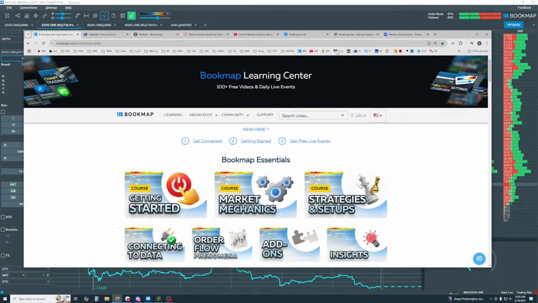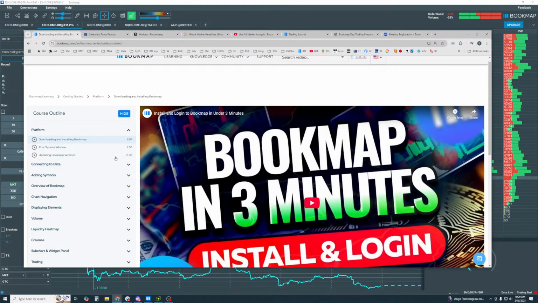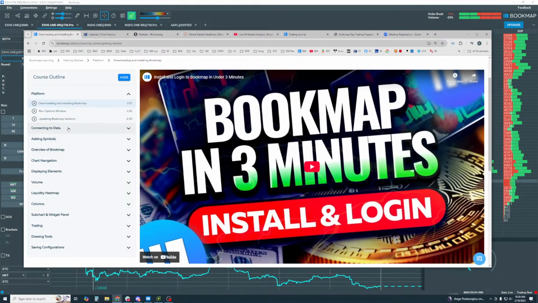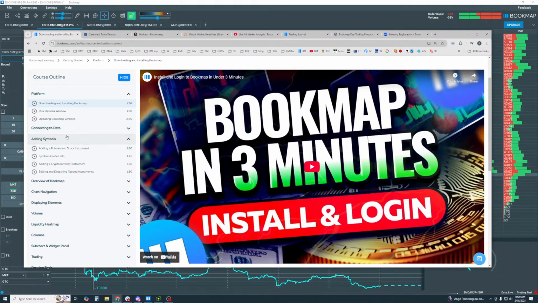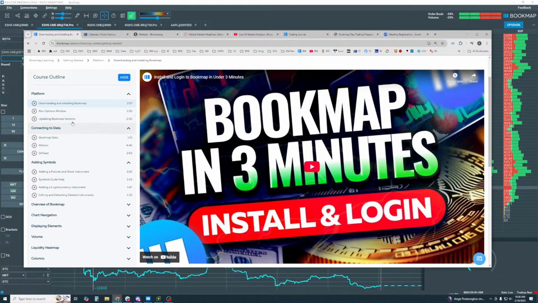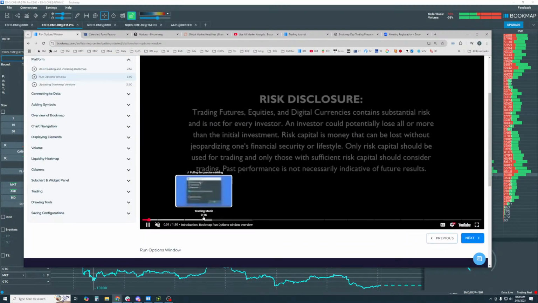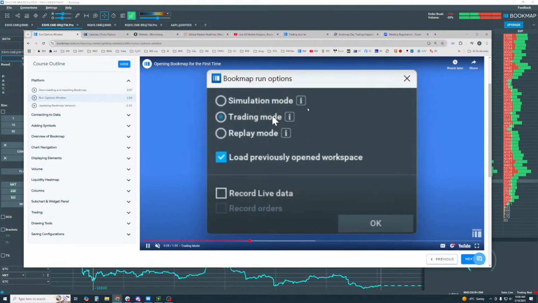If you go to bookmap.com and then you click on the education link, it'll take you to the learning center here. And then click on getting started in here. And then you'll find it down under, let's see, the run option window. Right here. I'm sorry, it's right here. Okay, so the run option window, yeah, this is what you want to click here. Record your live data. Once you do that, then you can replay it in replay mode.